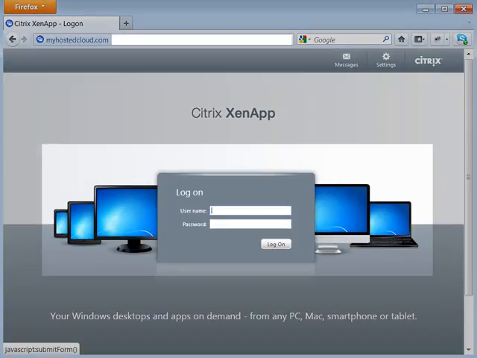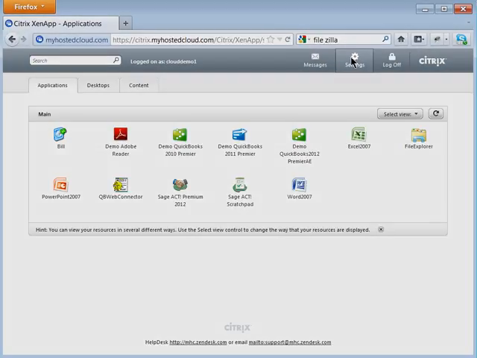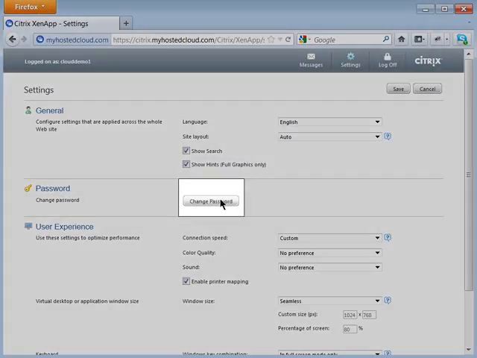Go ahead and enter your username and password. Next, click the Logon button. Next, click the Settings button located here. Now click the Change Password button.